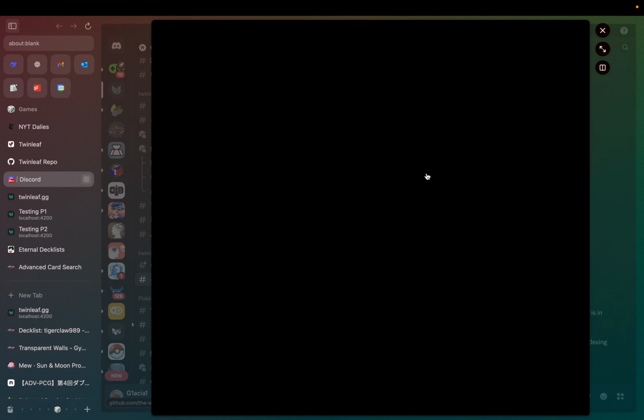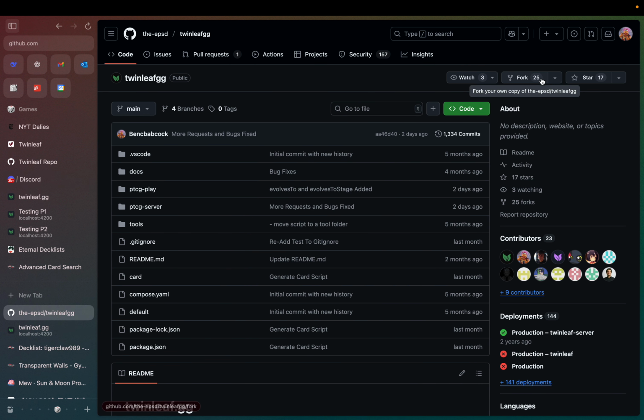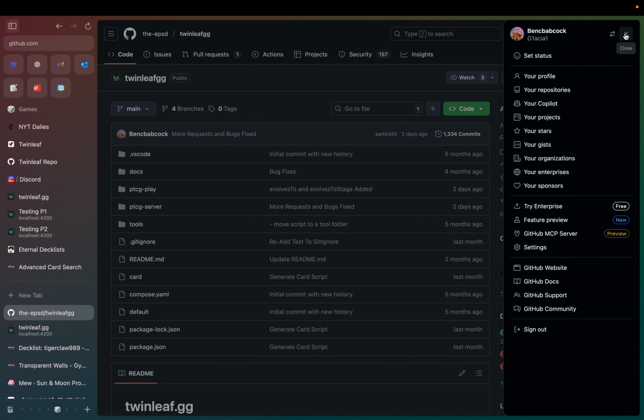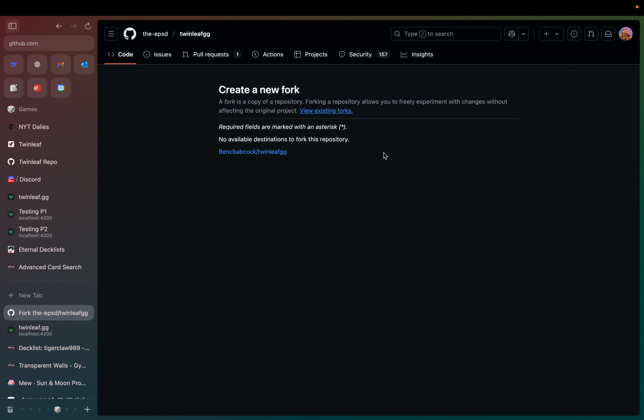Anyhow, the repo. You're going to click this link here. That'll take you to the repo. You're going to have to either sign in or create a GitHub account, so you will do that. You will fork the repo. This is creating a copy of all of Twinleaf on your own account, and it will be inherently linked to the main repo for Twinleaf. So you'll click fork. It will have you do something. I already have a fork, so I'm just going to use that.